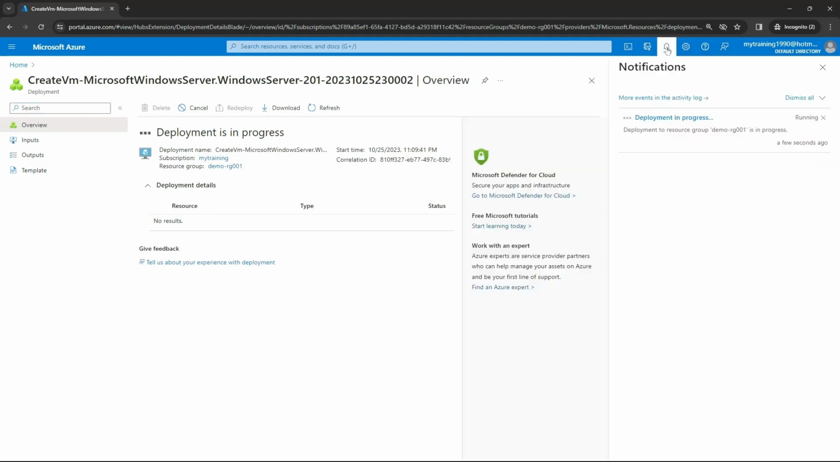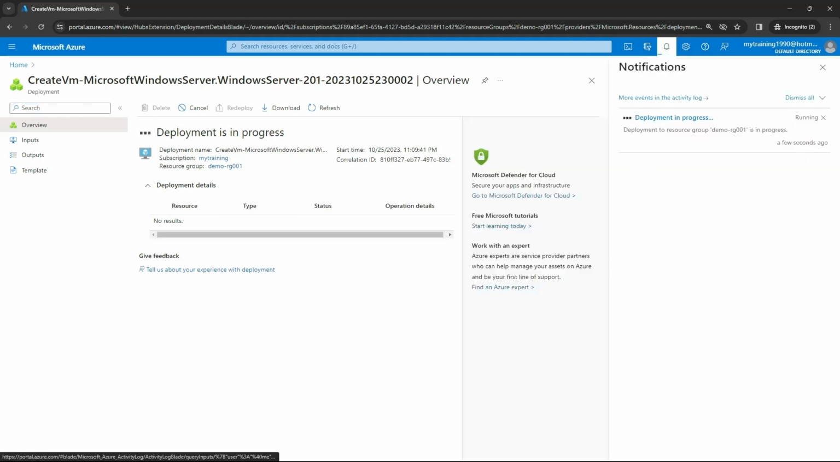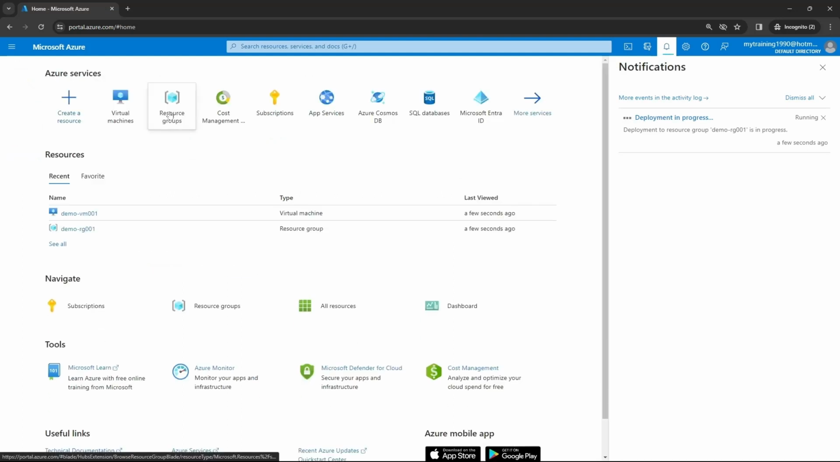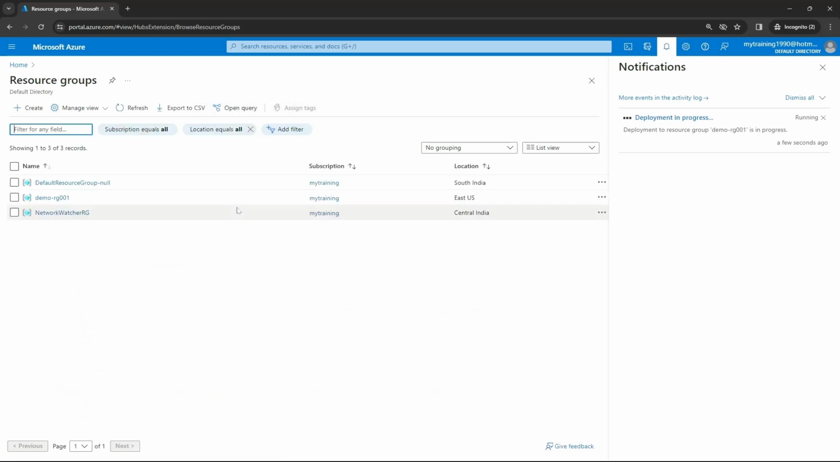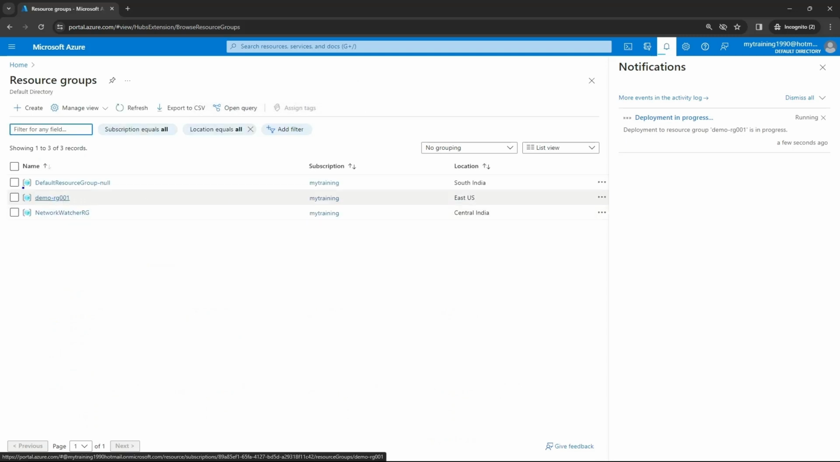So the virtual machine deployment is in progress. You can see in the notification bar the status of the virtual machine. Click on Home and click on Resource Group. You will see the resource group which we created in the beginning of the virtual machine creation process.